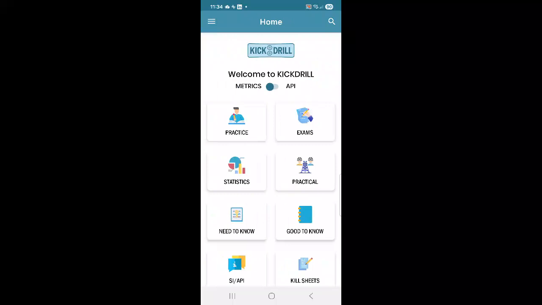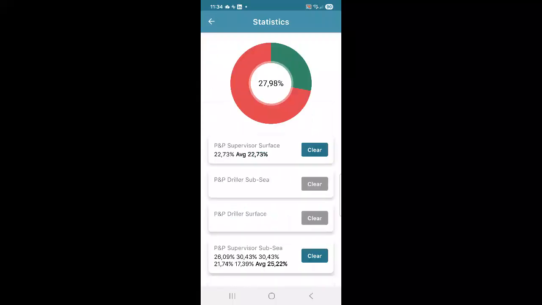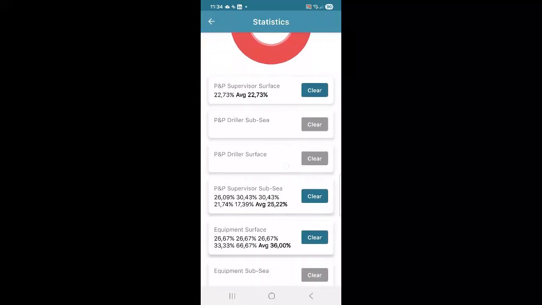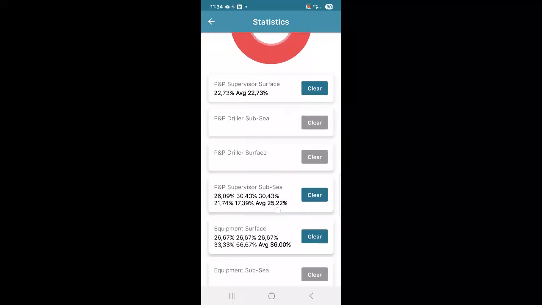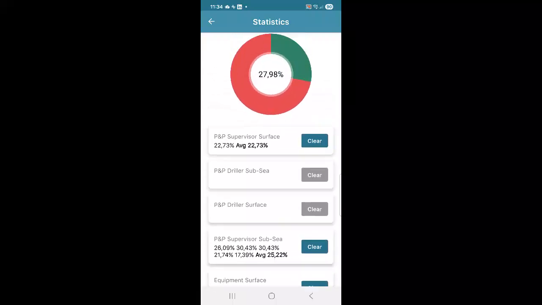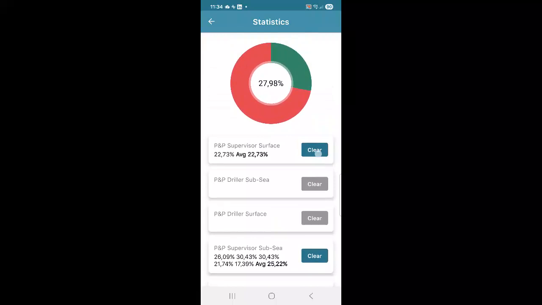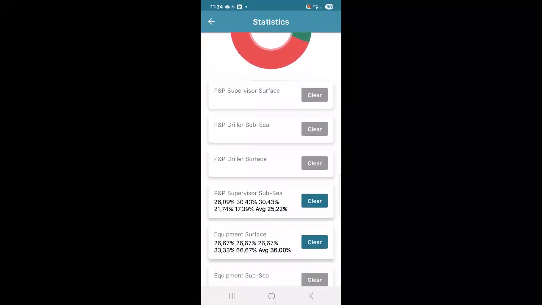We have then the statistics. There you can track your progress across all quiz categories. As you see here, I've browsed through many exams. We can clear any of these if you want to start fresh with your exam statistics.